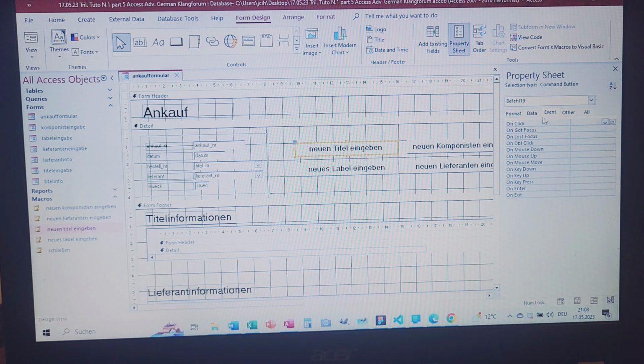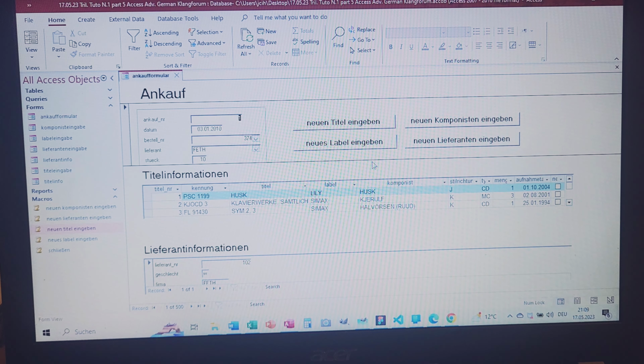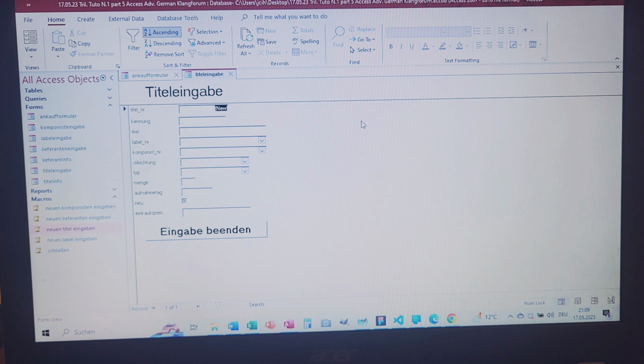And here on the tab event, on the first row where it's written on click, we just have to go and click by the drop down arrow here to choose the macro. So we click in here and we choose the one called exactly the same Neuen Titel eingeben. We select it and we're good. Basically, this is all we have to do. Now that it's done, we go back to our form view. And when we click on it, something's gonna happen. So let's do that. And this is what happened.